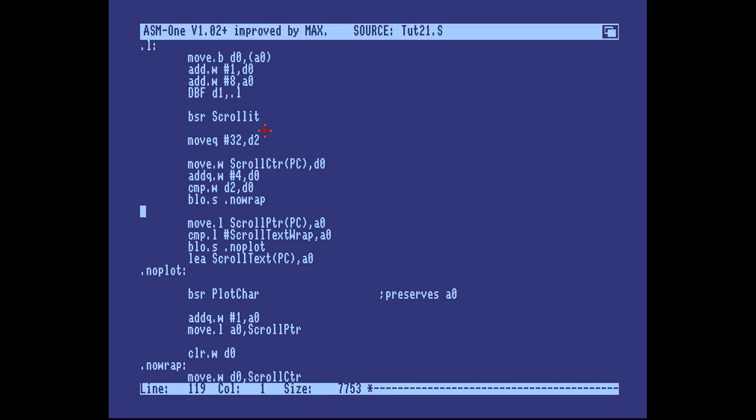So what to do next, the correct way, is to store from the plot character routine which character it plotted last. Else you'd have to use an offset to this scroll pointer. You'd have to get an offset of -1 from this, get that character, and if it was an I, then it should wrap sooner.